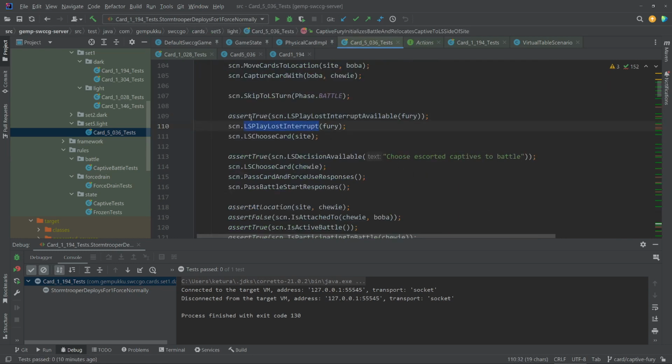And then we're just going to go ahead and play it. So we play the lost interrupt, and then because of the way that the card is designed, you have to select which card it is that you're going to be initiating battle at.